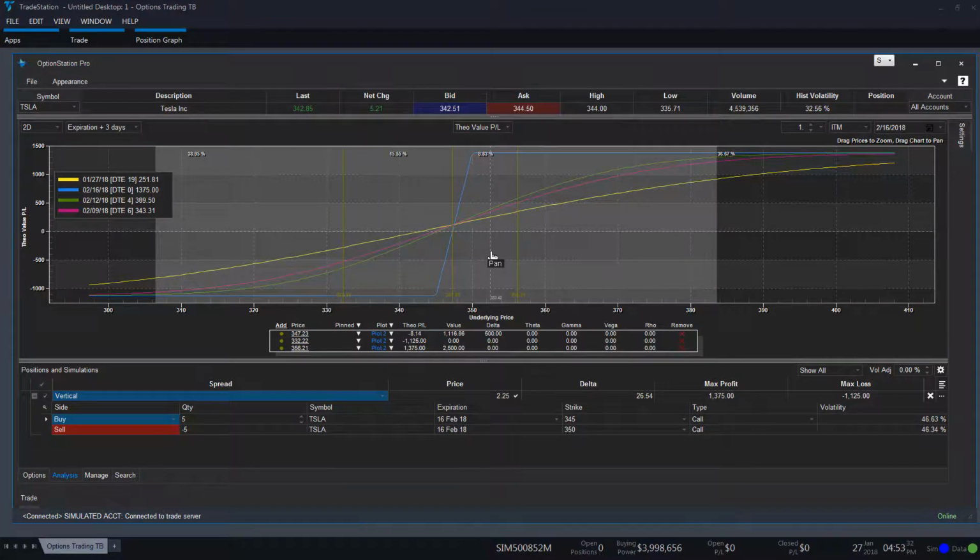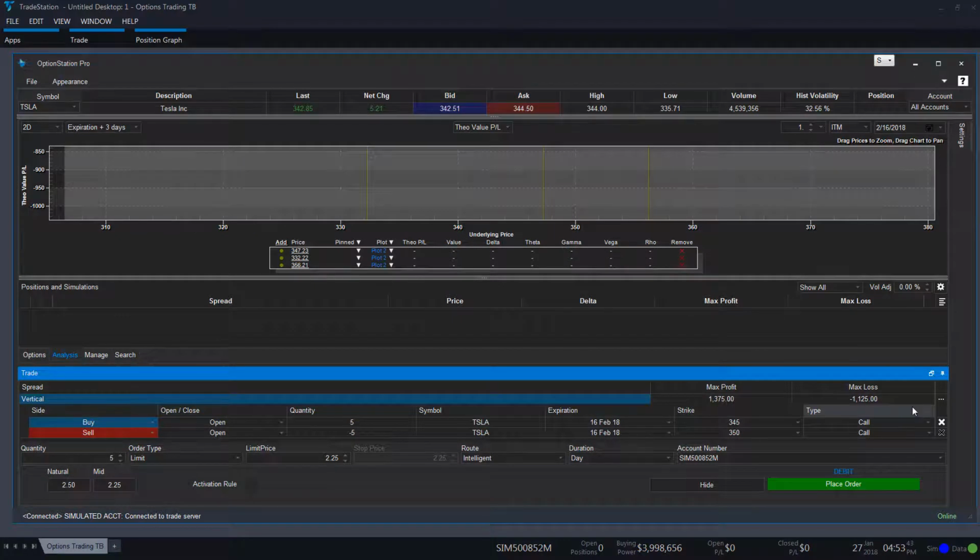If you want to place a trade for this position, click on the ellipse button on the bottom right and select trade. This brings up the OptionStation trade bar, and you can place your order.